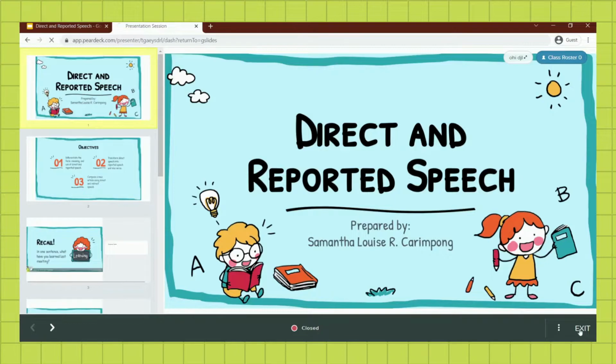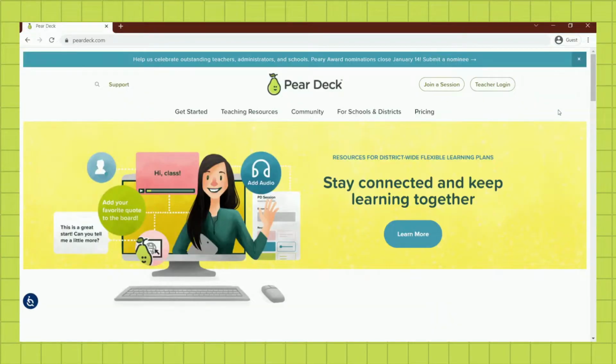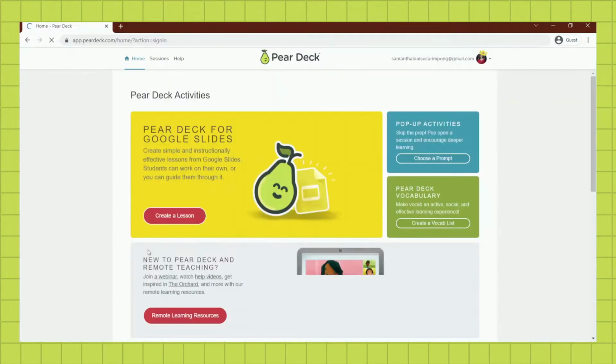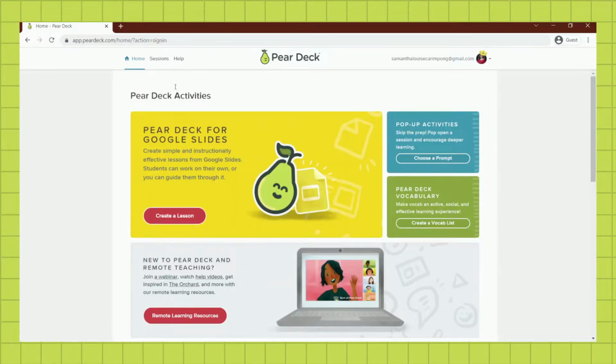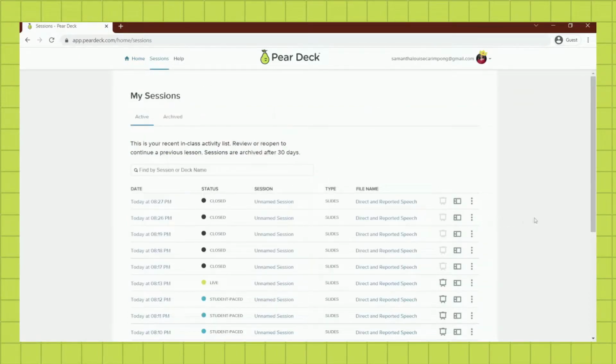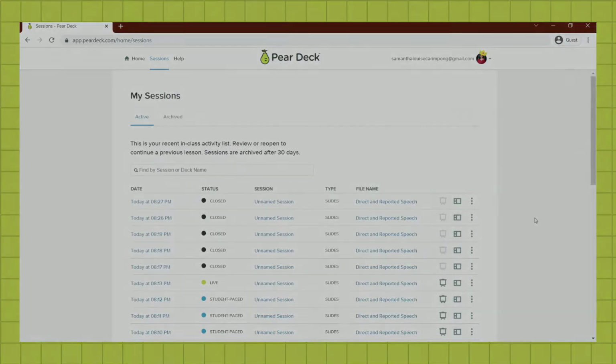Then click Exit. You can view all your students' responses at peardeck.com. Click the Teacher Login. Then, go to the Sessions tab. All your presentations along with your students' answers can be viewed here. You can also give each student feedback.